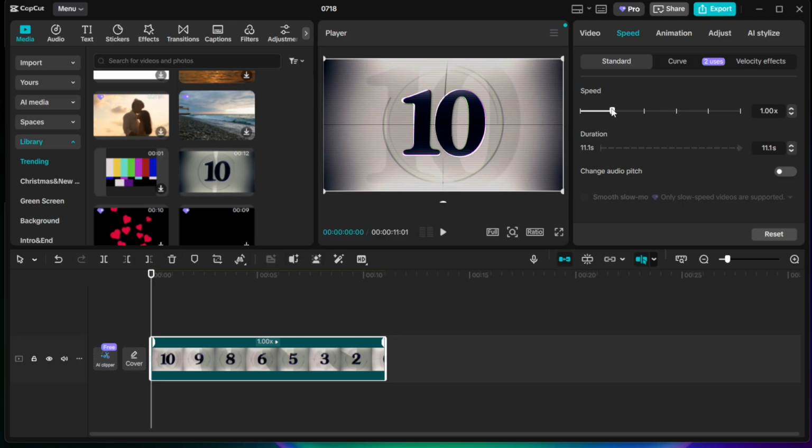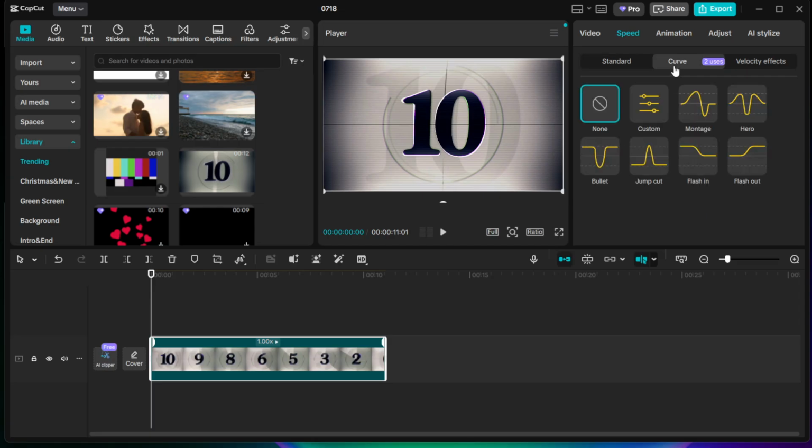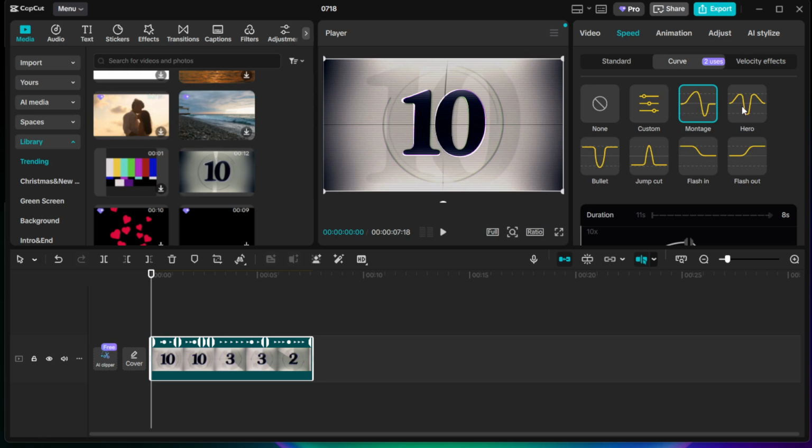Once you click Speed, you will be presented with two different choices. If you're looking for uniformity, you can select 1.x speed for a constant speed adjustment. However, if you want to play around with different speed settings throughout your clip, choose Curve for advanced speed control. Curves are particularly useful for more complex projects where varying speeds can highlight different parts of your video.